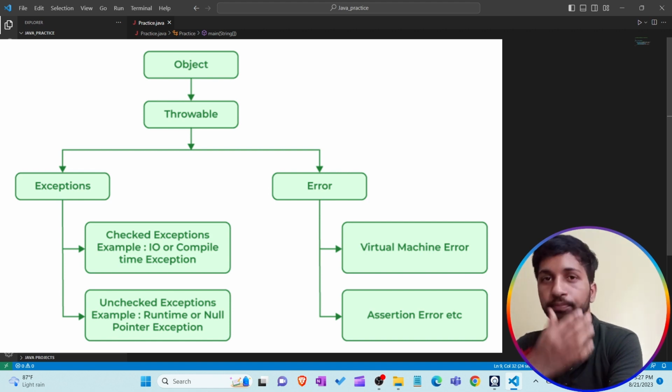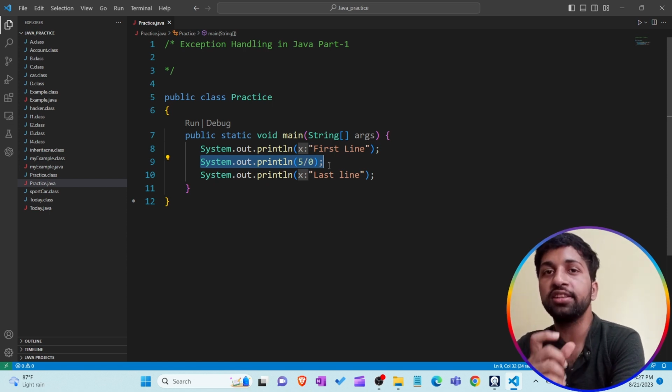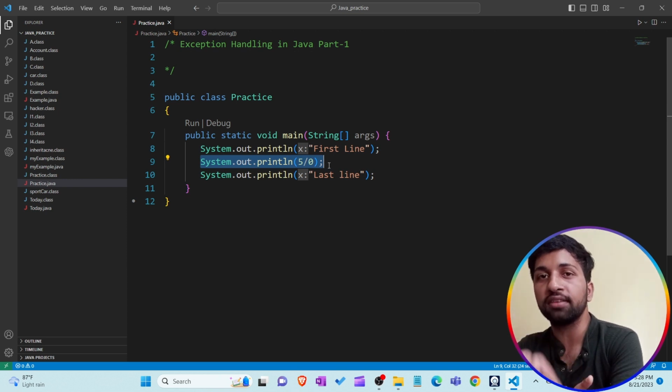Now all Throwable subclasses, all Throwable child classes, contain one constructor. That constructor takes one argument as a parameter, which is a string. In that argument, we have to pass the information about the exception that occurred in any method. Understand? That constructor takes one string parameter, and in that string we pass, or Java itself passes, the information about the exception that occurred in the method.